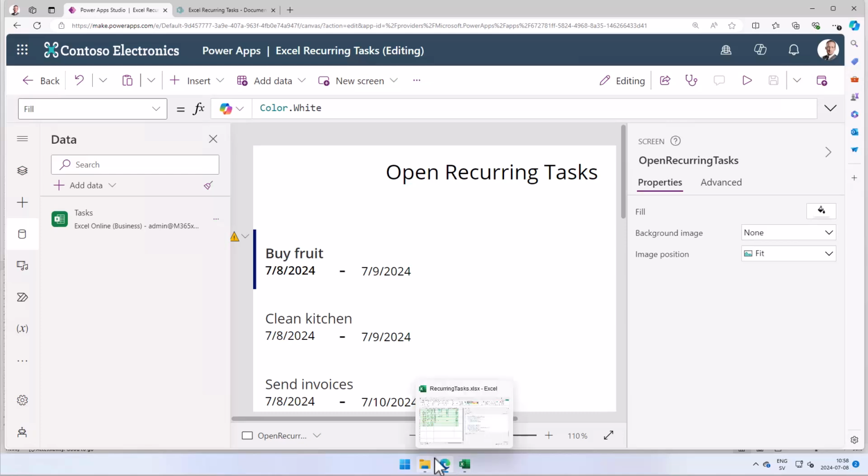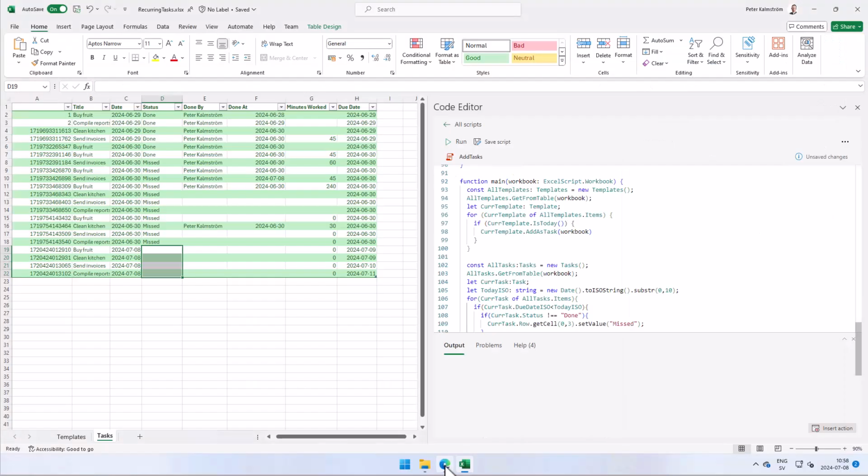So now in this demo, we have added the automatic set to missed functionality in the Excel script.